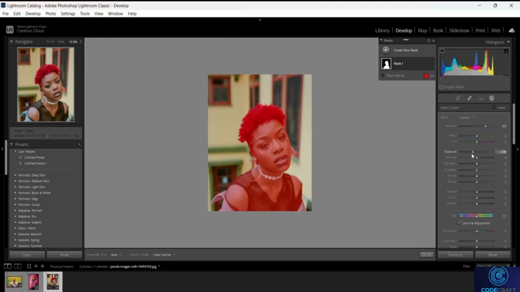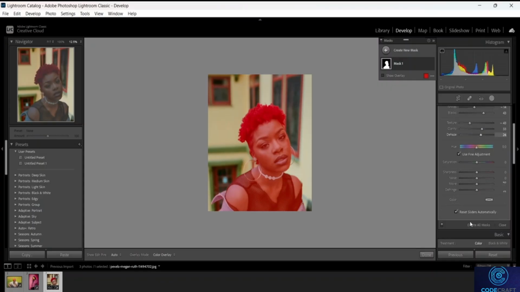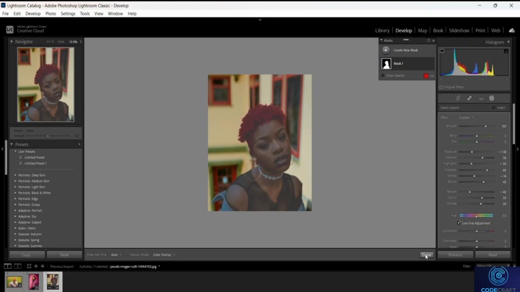Now let's say I decrease the exposure, increase the contrast, decrease the highlights, and raise the shadows a bit higher. Now let's say the whites should be a bit less, blacks a bit higher, the texture a bit low, and I'm going to increase the clarity a bit and dehaze it a bit too. You can also use hue and fine adjustment according to your need. And after you're done, just press done.